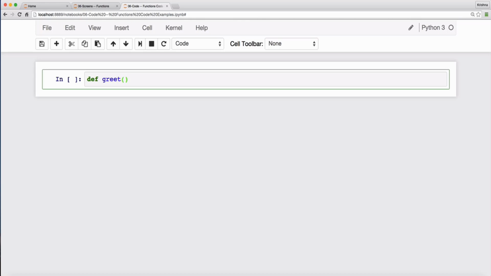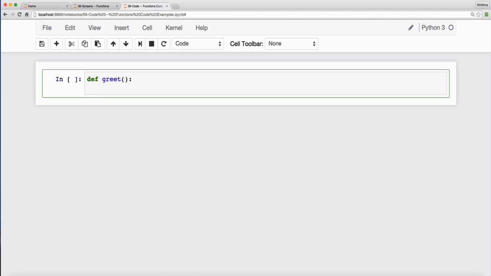parenthesis. Within this parenthesis, we'll be passing any parameters. They're called formal parameters, and followed by a colon, just like in conditionals and loops. We have to use a colon and then go to the next line. That's where the function code will start. In this function, we'll just write one statement. We'll just print hello world.